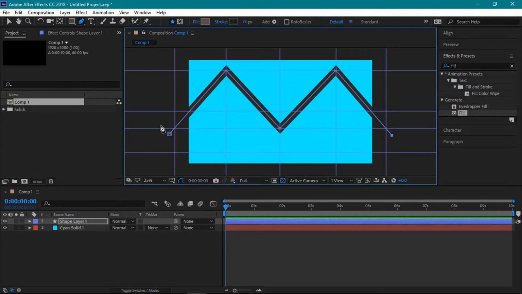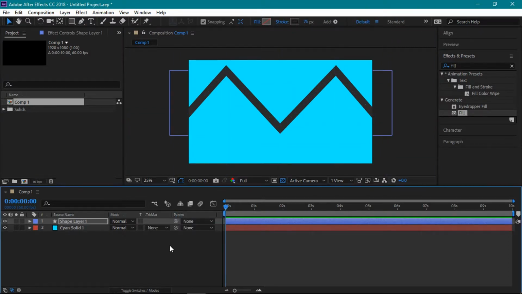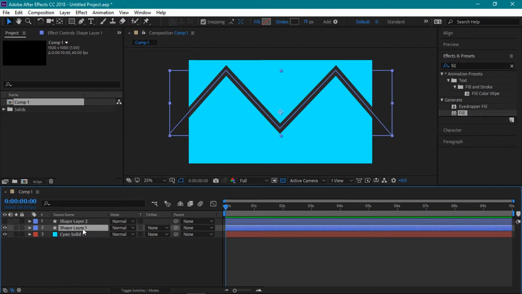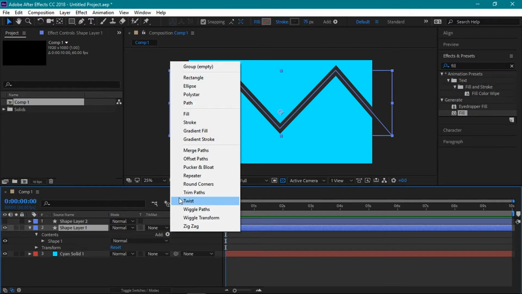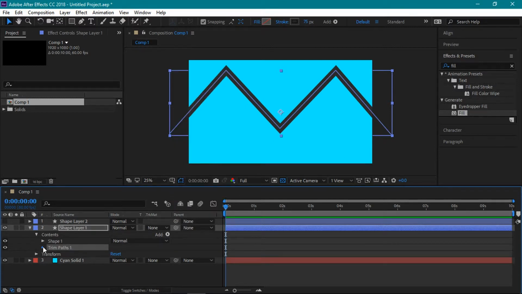Press V on the keyboard or click here to toggle the selection tool. Then turn off the guides because we don't need them anymore. Select the shape layer and duplicate it by pressing Ctrl+D on the keyboard. Then turn off the visibility of the duplicated copy. Select the Shape 1 layer and click this icon to open its contents. Next click on this Add button and select Trim Paths.